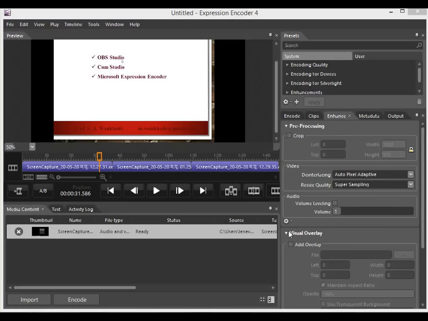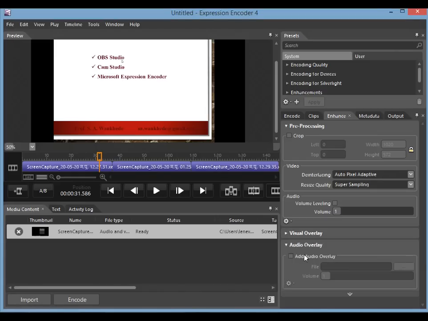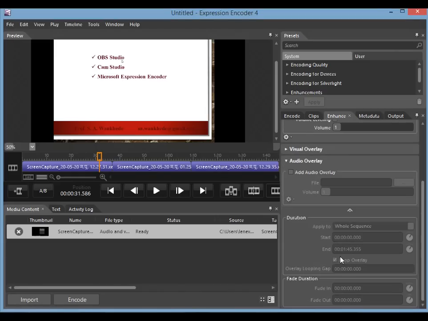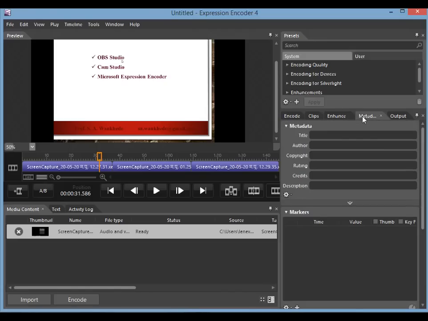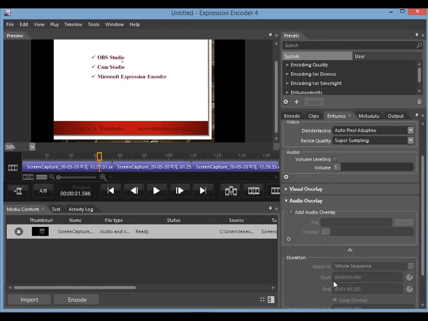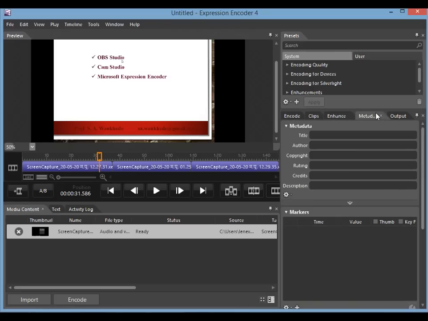Visual overlay. This is to add some videos overlapping on this video. Fade duration, audio duration. If you are using video, then these options will be enabled. We have not used webcam. Output.